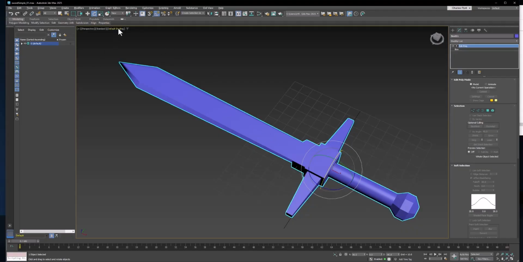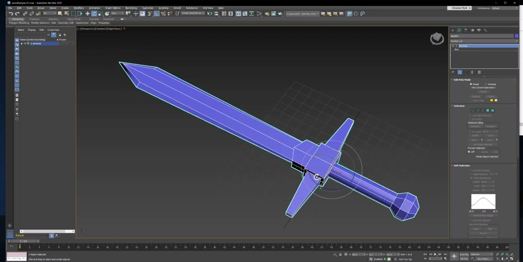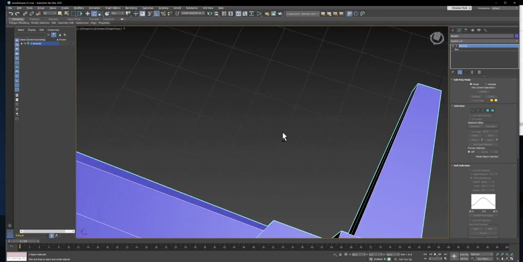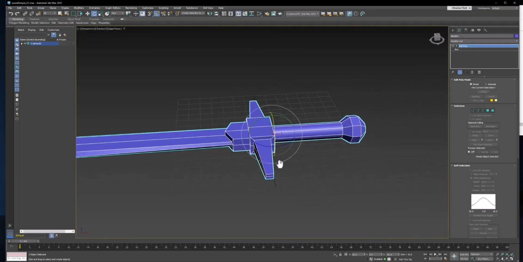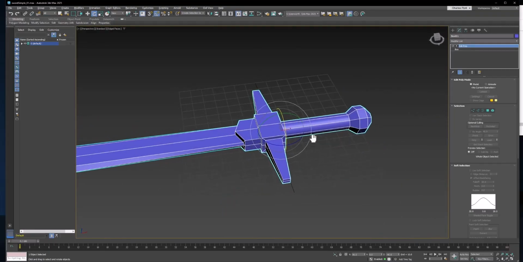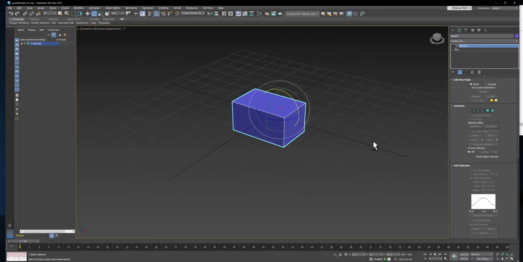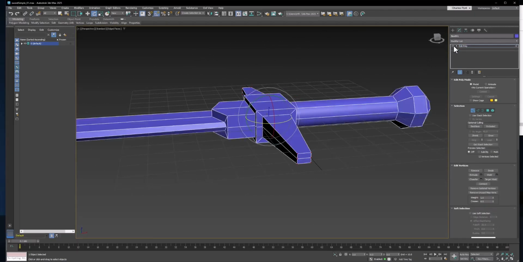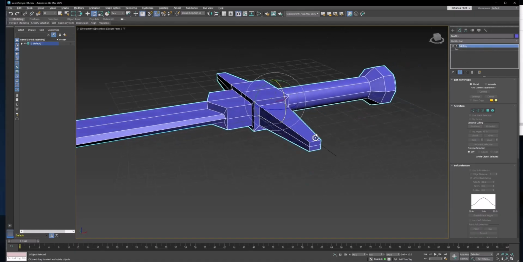If I turn on edged faces here, you can see the structure of the sword. We started with this one box here in the center, and we extruded all the other parts of the sword from it. And we did that by adding an edit poly modifier. If I turn off the modifier, you'll see that it just goes back to its box form. And of course, if I were to delete this modifier, it would just go back to being a box.